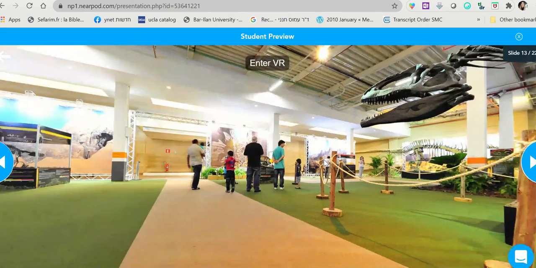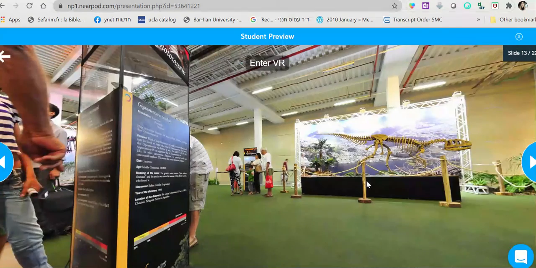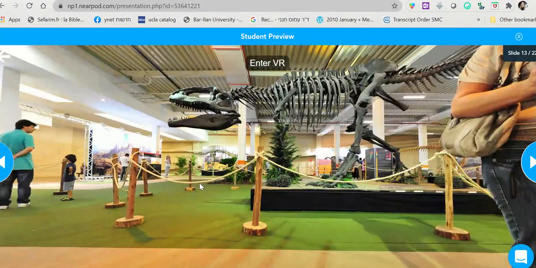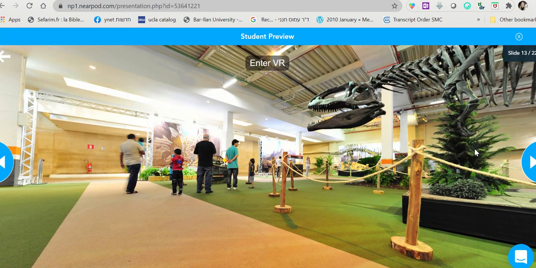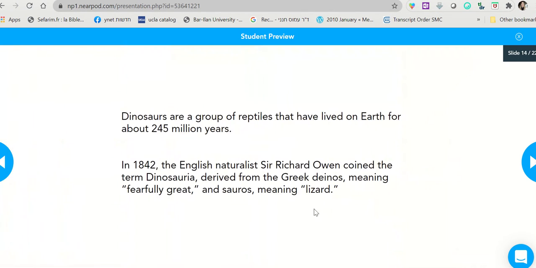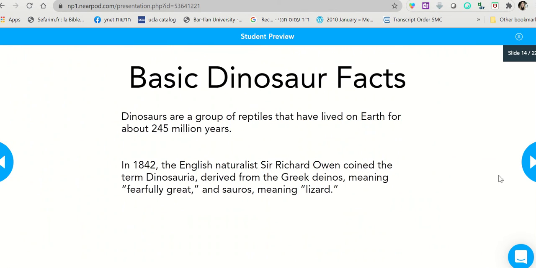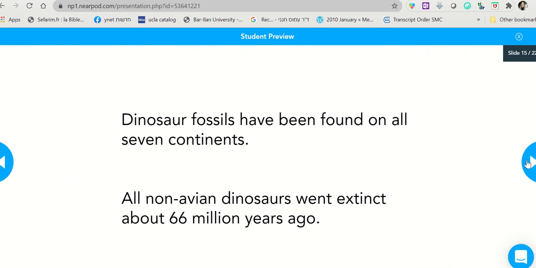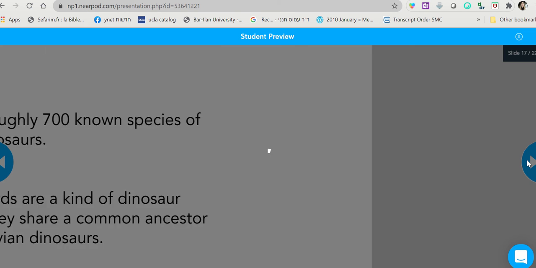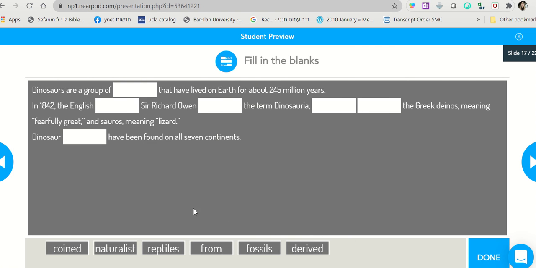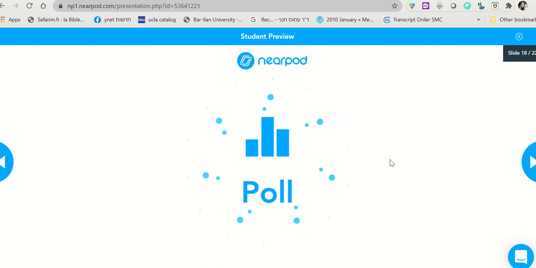Then students can complete a virtual tour in a dinosaur museum. Then we start reading the text together. When we're done, students can complete the fill in the gap activity. And then a poll.